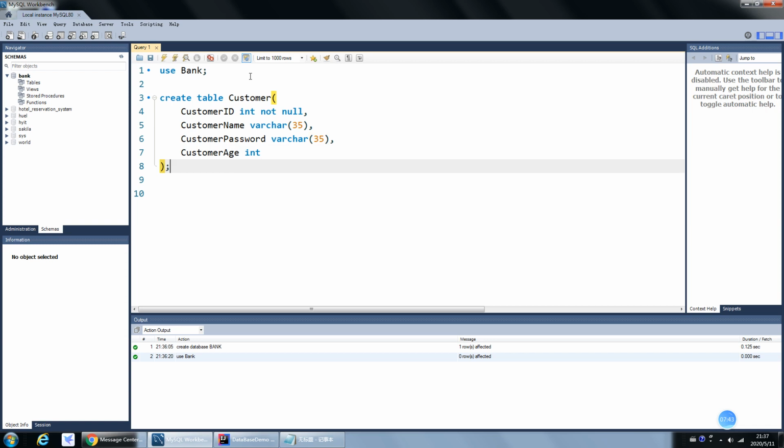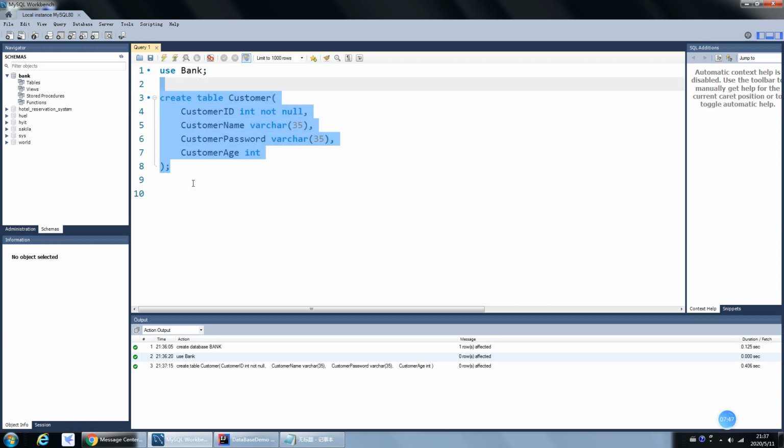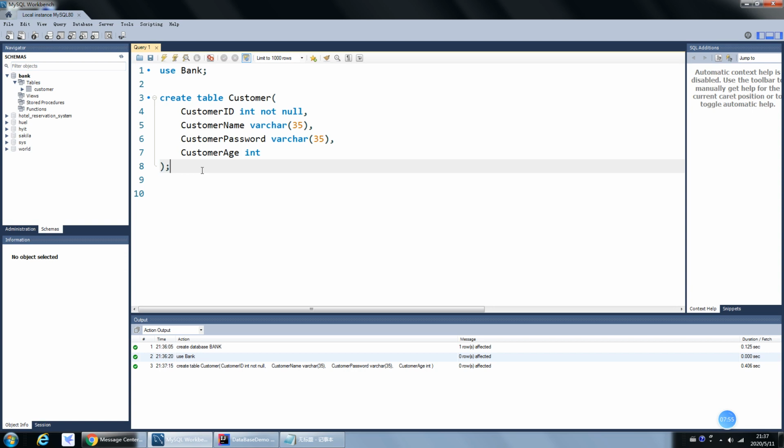Put semicolon here, select your query and execute. Hit execute. So my table is created successfully. You can just check the table is created here. What next we have to do? We have to set a primary key.